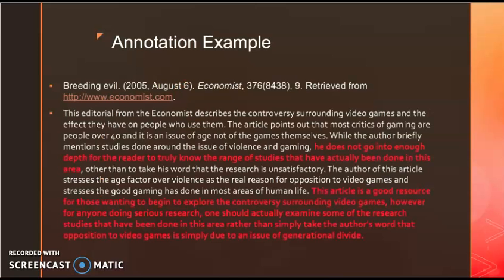So here's a simple annotation for an editorial. And this editorial discusses the effects of video games on individual players. And the article is summarized along with the author's arguments. And you can view in some of the red, some of the most pungent areas in which this person has annotated and helped determine whether or not this source is credible or useful to them.